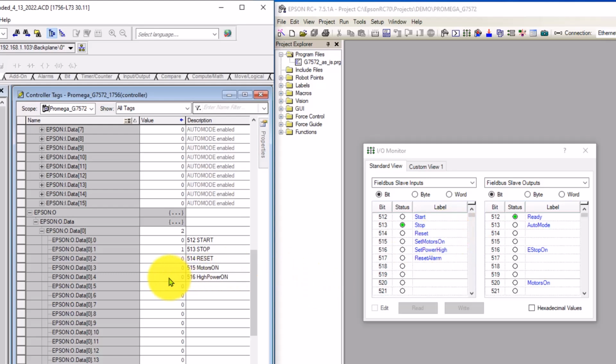So I can simply test this by changing this to a 1, and you can see the signal is received as an input on the robot controller side. So this is how you set up the communications.